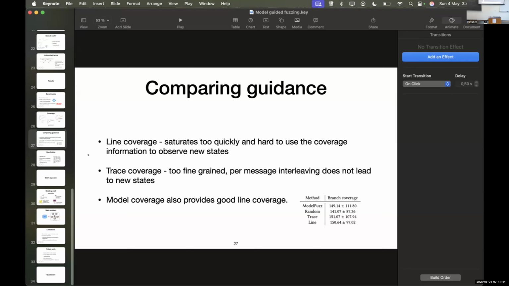How do you define model coverage? Model coverage is the TLA+ model: how many new states did we see in the TLA+ model? So state versus execution, basically. Yes, it is state coverage. State versus execution, this is what we were measuring.